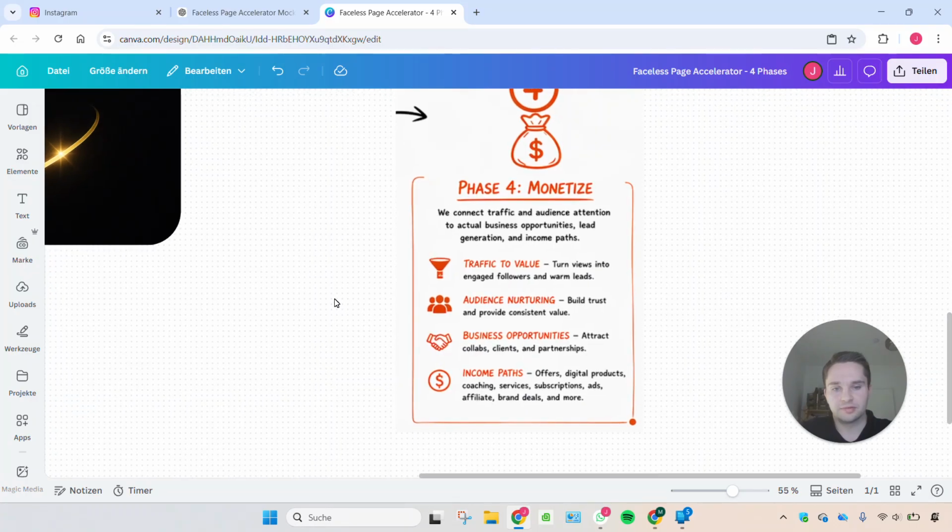Then business opportunities, so attract collabs, like collaborations with, I don't know, other pages or even other businesses. Also attract clients and partnerships. For example, if you offer your own service, your own coaching, your own products, your own help with something, this is also important for this. And different partnerships also.